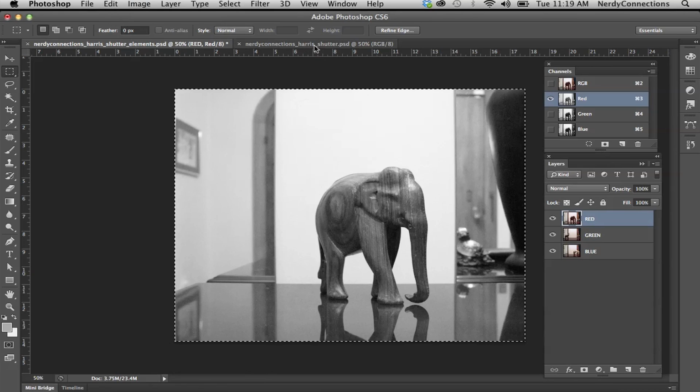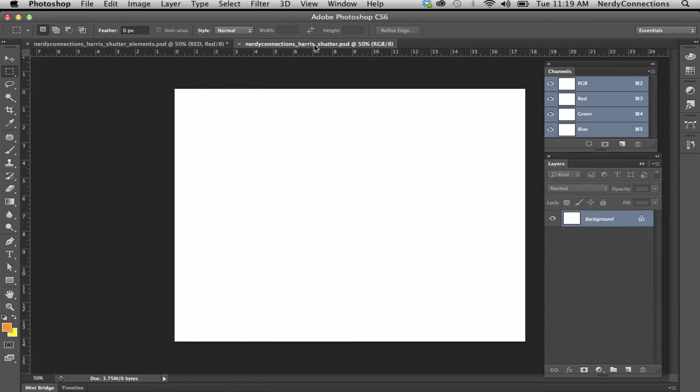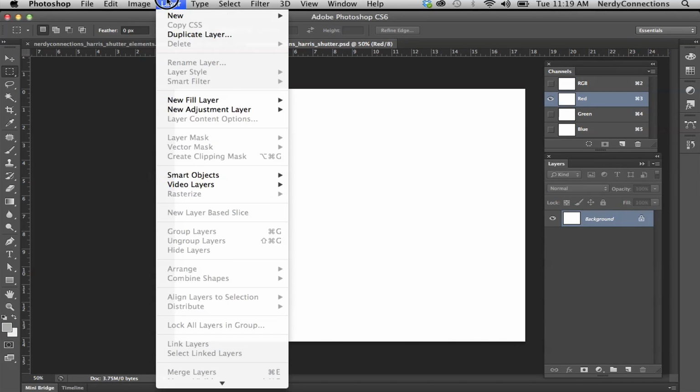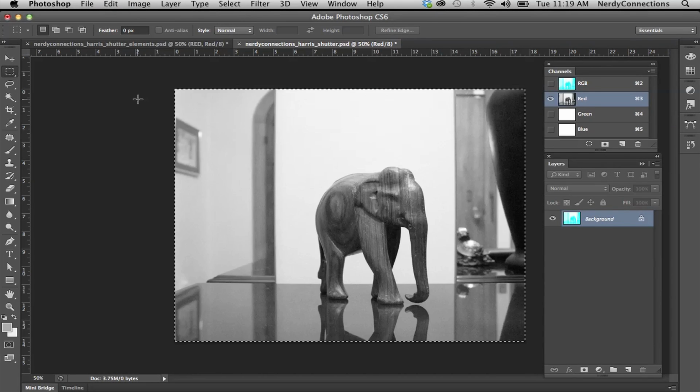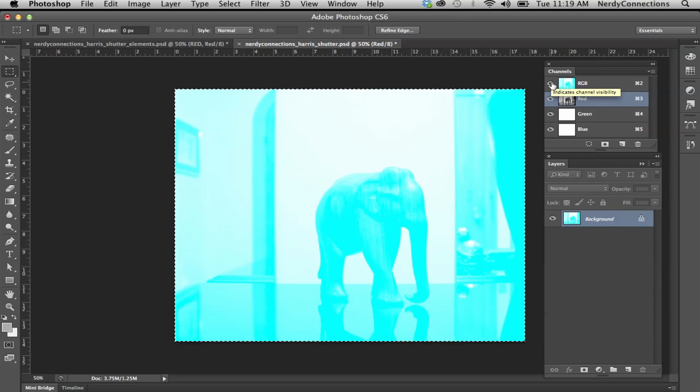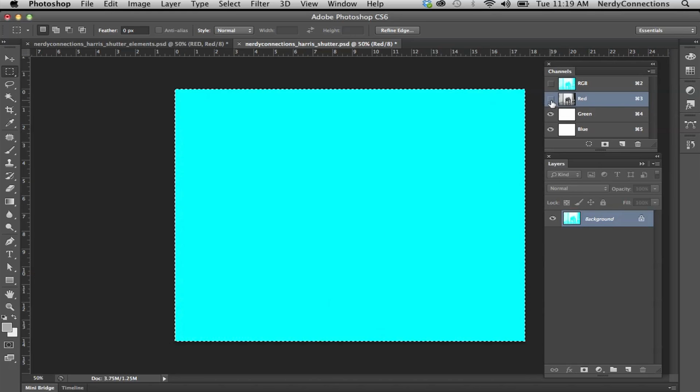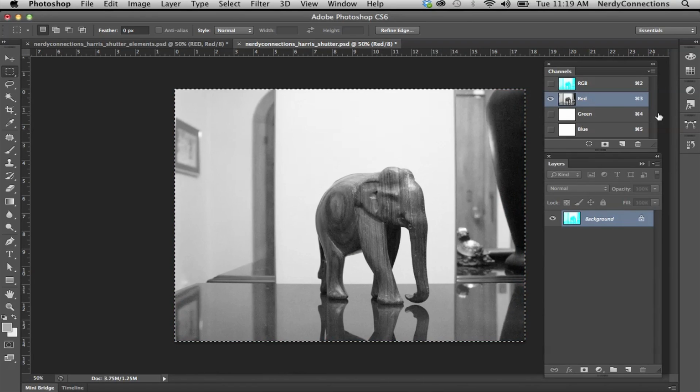Now I have an exact same file here with the same dimensions, and I'm going to click on the red channel here and paste. Now if I were just to look at the whole composite, you're just going to see that. That's going to be my red channel. But we're going to turn that off and just use the red channel at this point.